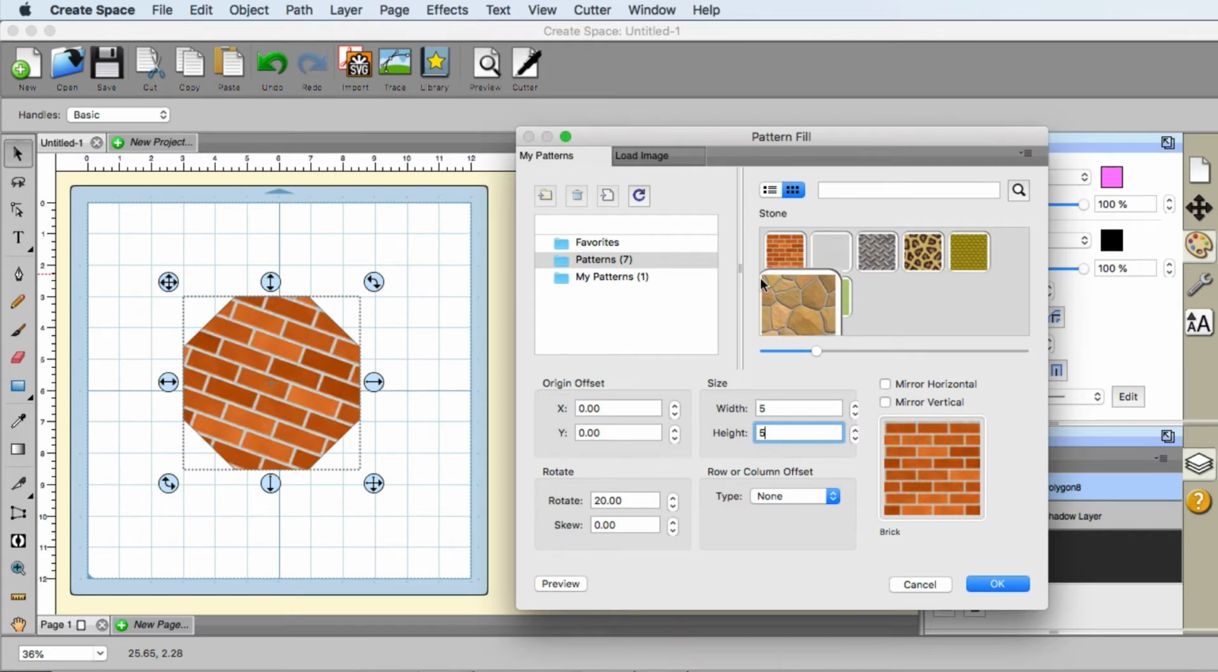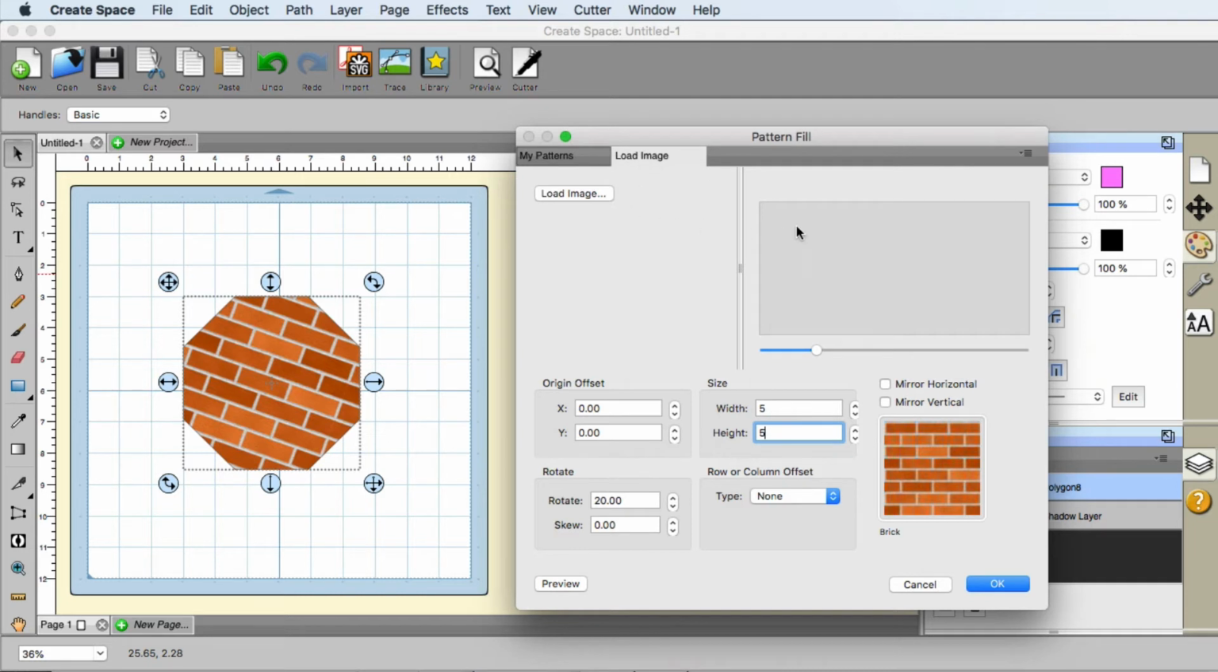You are able to upload your own designs from here. So if you happen to find a pattern that you like or you created one yourself, this is where you would go to temporarily load them.